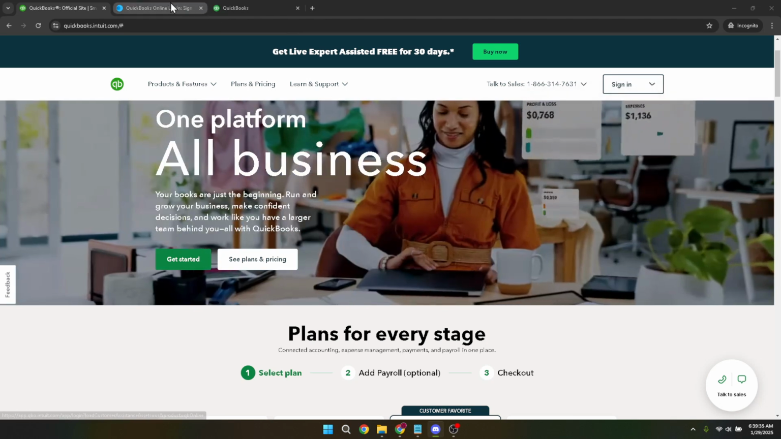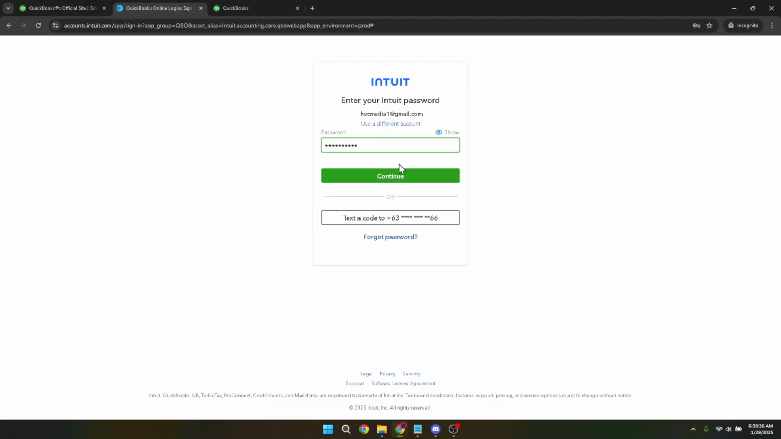After selecting QuickBooks Online, you'll need to enter your credentials. This means typing in your email or user ID followed by your secure password. If you've entered your information correctly, you can click the Continue button to proceed. QuickBooks will then direct you to the home page where all the magic happens.